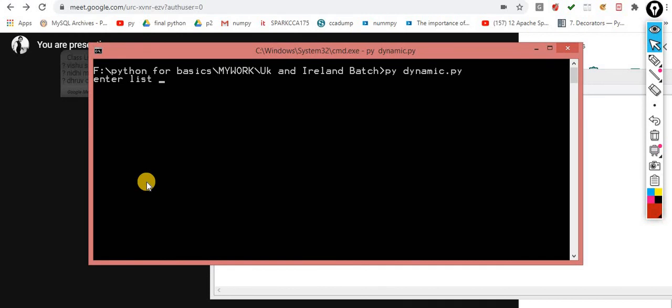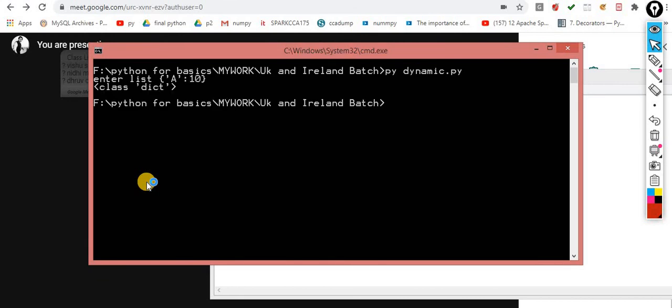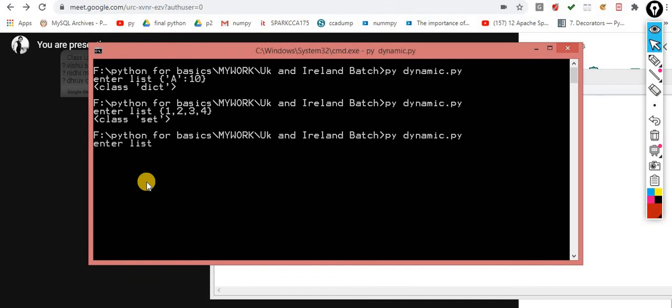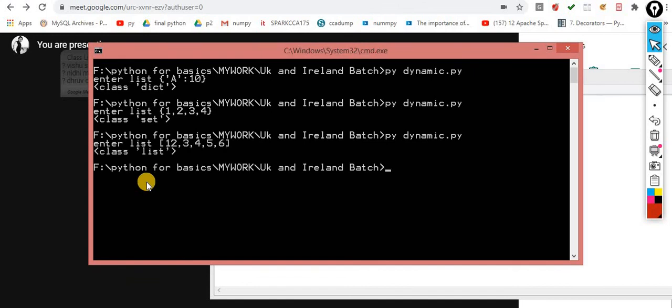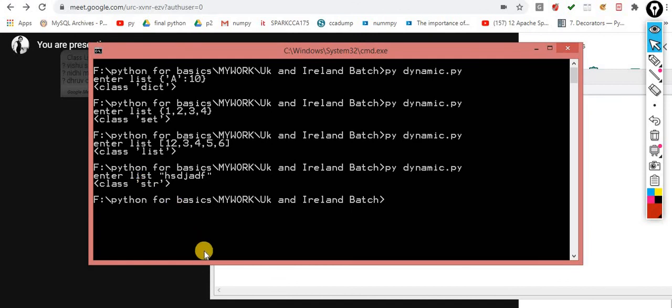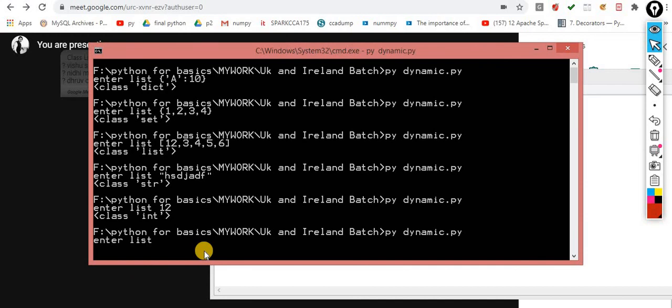Let's suppose this time I am passing a dictionary. If I am passing a dictionary, make sure the syntax is exactly the same. Now you are getting the output: dictionary. This time I am passing a set. Now it will say it's a set. Now I am passing this one, and the output is list. I am passing this string, and the output will be considered a string. I am passing this, and the output is int.